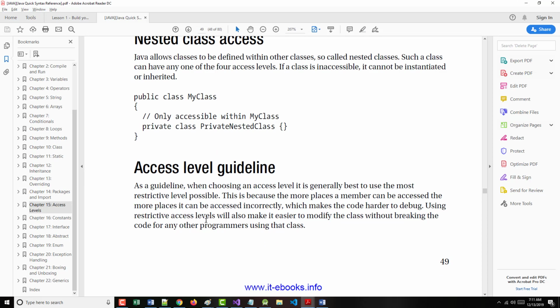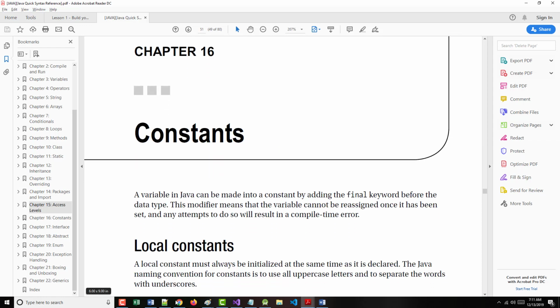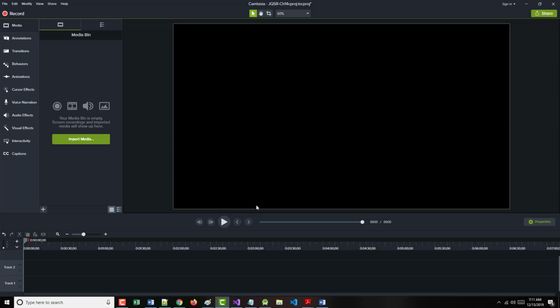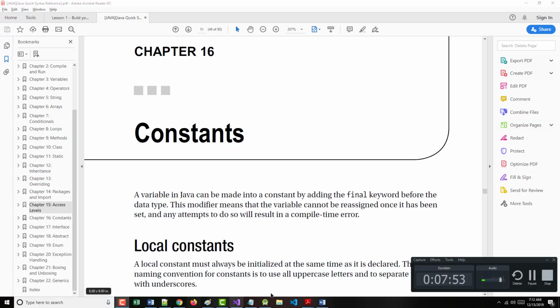Using restrictive access levels also makes it easier to modify a class without breaking code for anybody else using the class. All right? So, before we go on and start talking about constants, I'm going to put an end to this particular chapter, and we'll go on to chapter 16 in just a couple minutes.